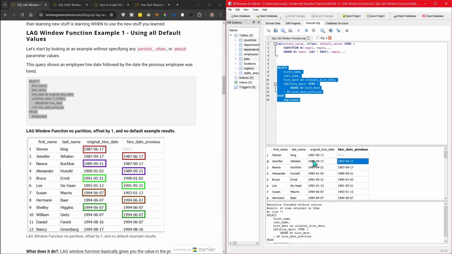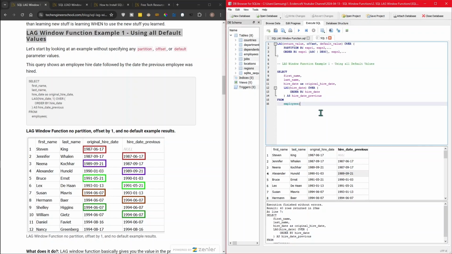It gives you the value in the previous row, and that is why the offset is 1 as well. If the offset was 0, it would give you this value, but with an offset of 1, which is the default value, it gives you 1 row above your current row. That's your lag value. Let's go ahead and look at another example.